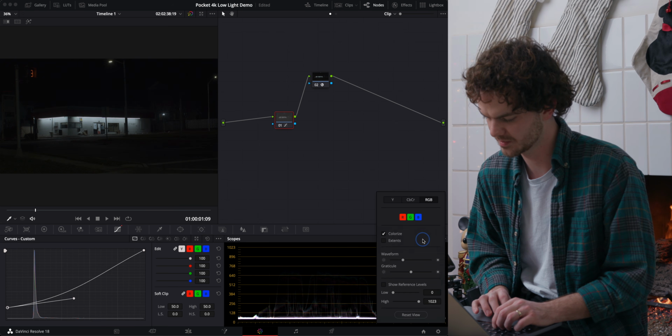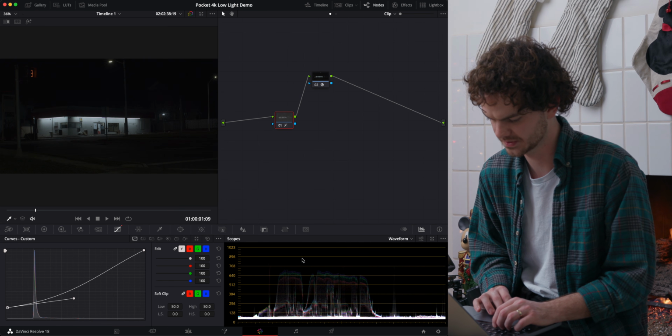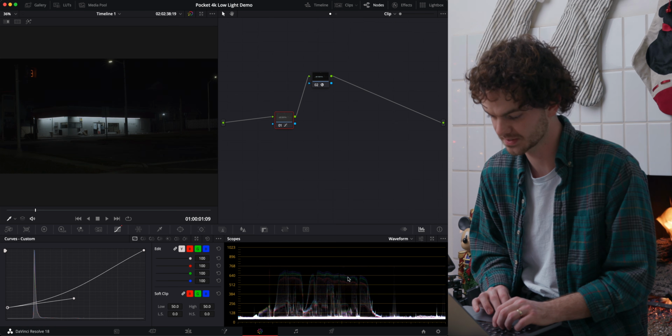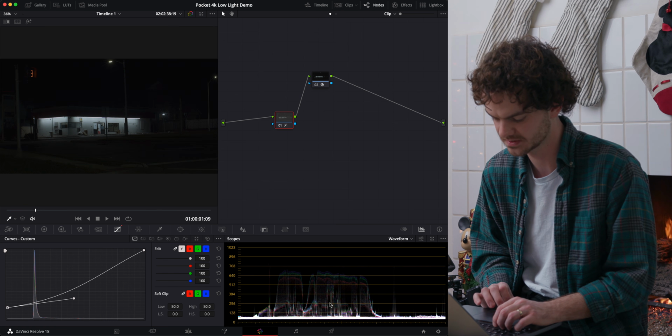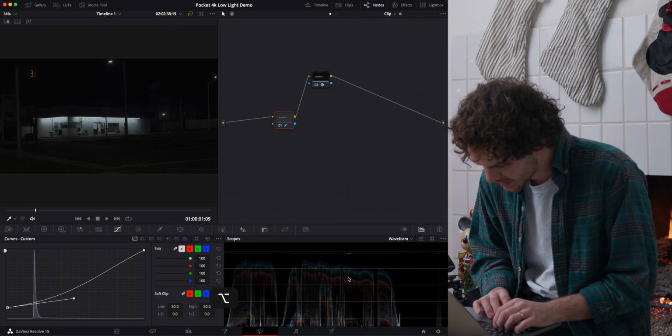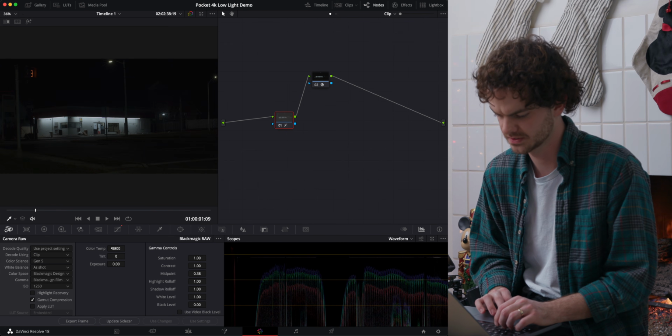Now I'm gonna turn up the waveform brightness so we can really see what's happening here. These are the brightest parts. This is the gas station fluorescent lights. And actually, while we're at it, I'm gonna adjust the white balance just a bit here.